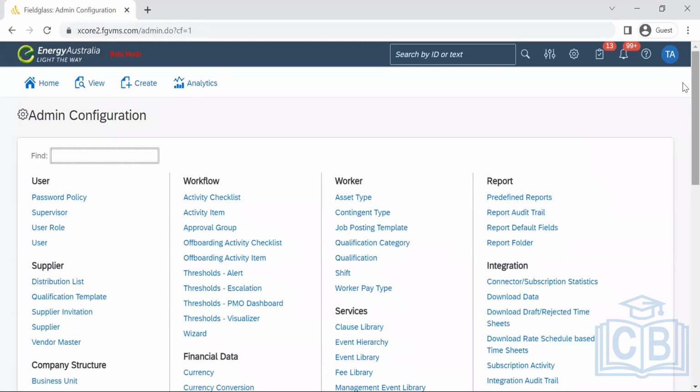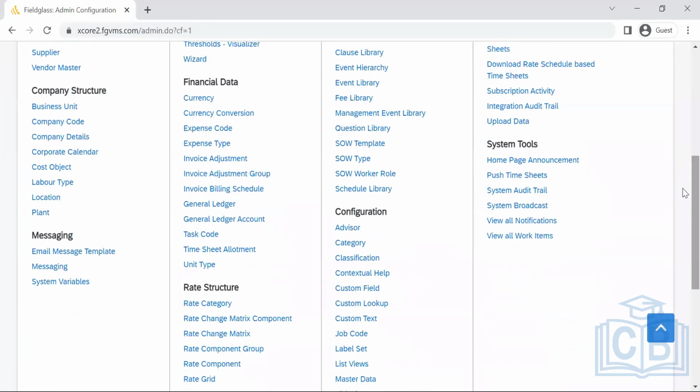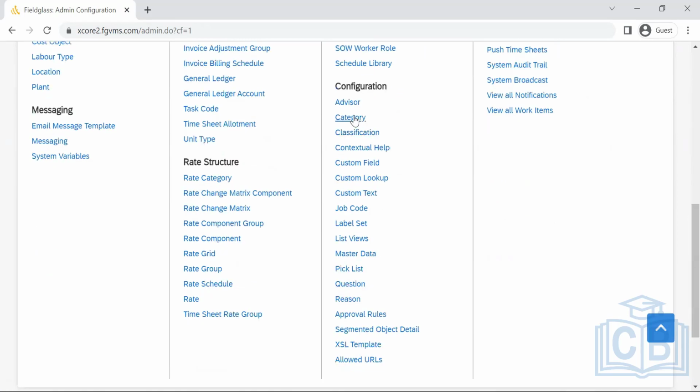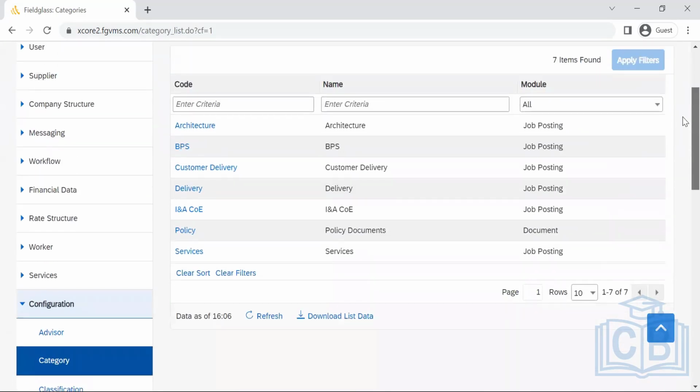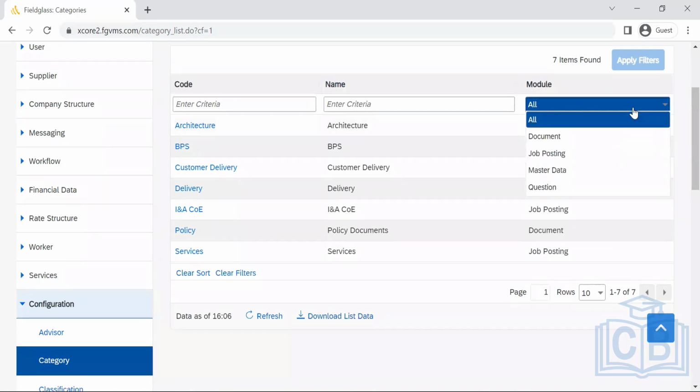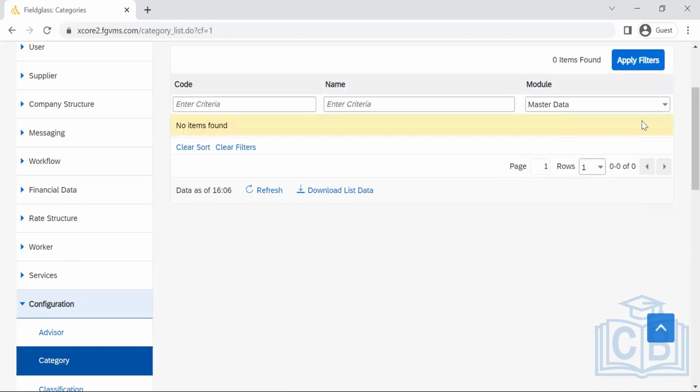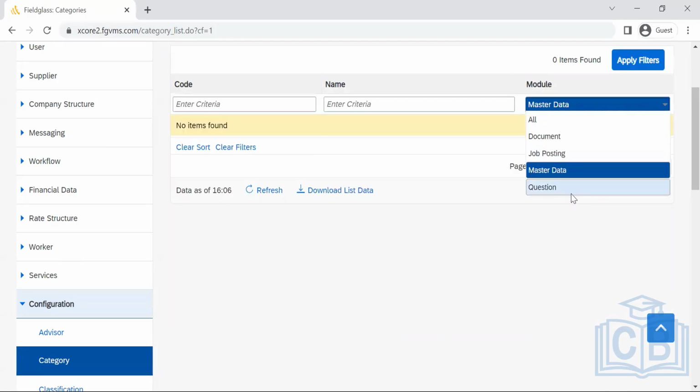So this is our advisor list. That's based upon the requirement of the users, how diligent users are in using the system. If they are very new to it, we need to use that a whole lot. Okay. Categories are the different categories that have been used across. So here we are using it for the job posting module. Do we have anything for master data? It's not been set up. Any sort of questions? No.